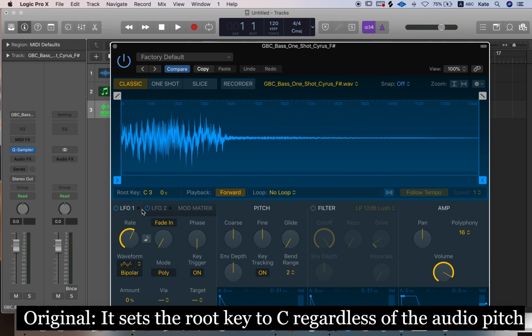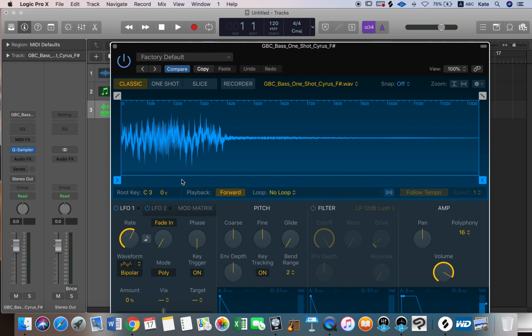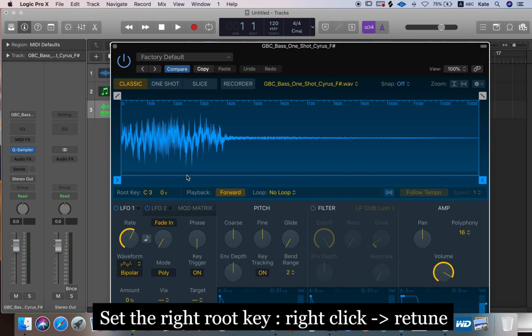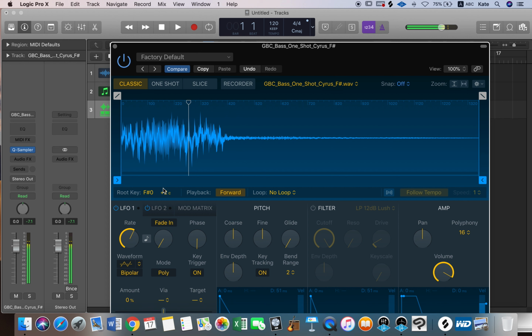Okay, so if I choose original, every sample is set to root key C. Even though this bass root is F sharp, the root key is set to C3. But if you want to set the sample to the right root, right click, and then you can find Retune. If you click Retune, now you can find it set to F sharp. You can change the octave of the root key here by dragging.